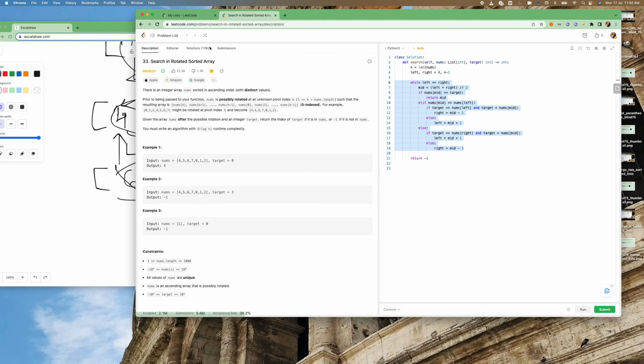So that is the end of the 10th problem, search in a rotated sorted array.